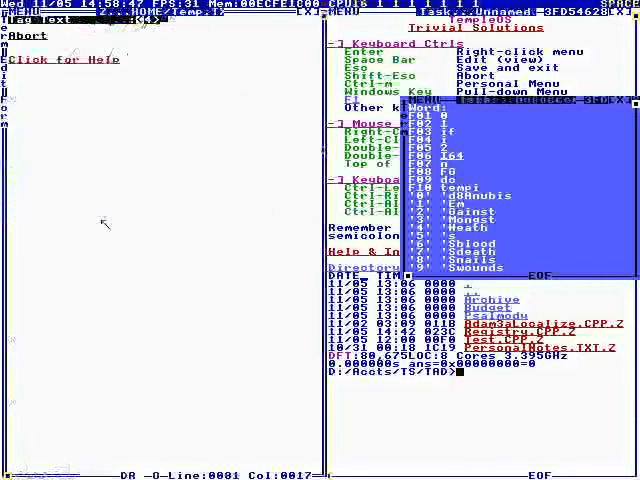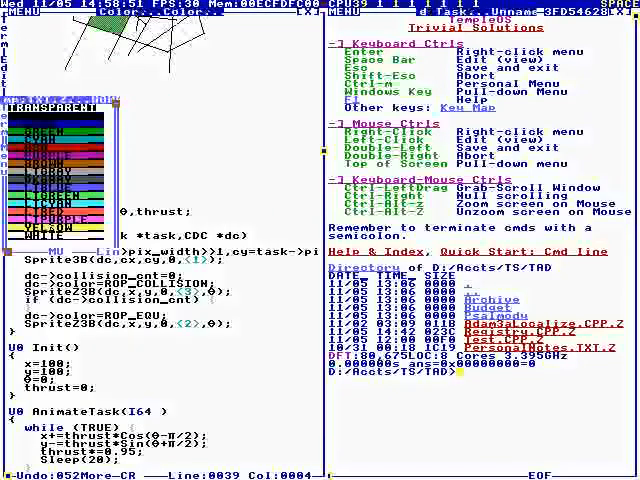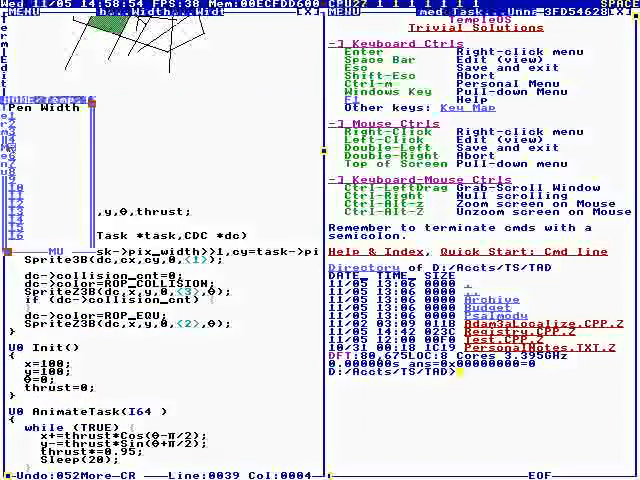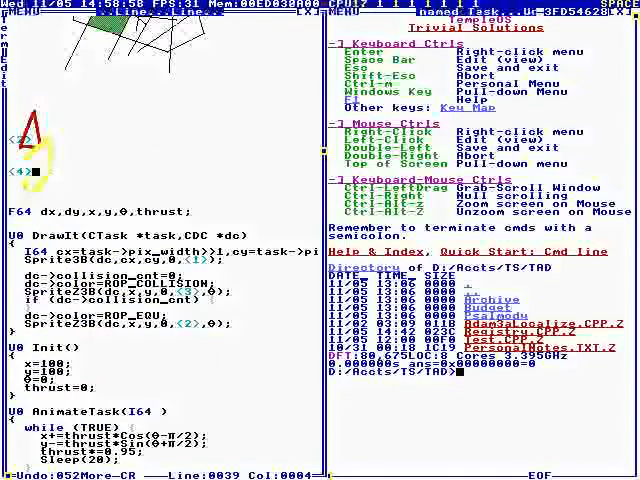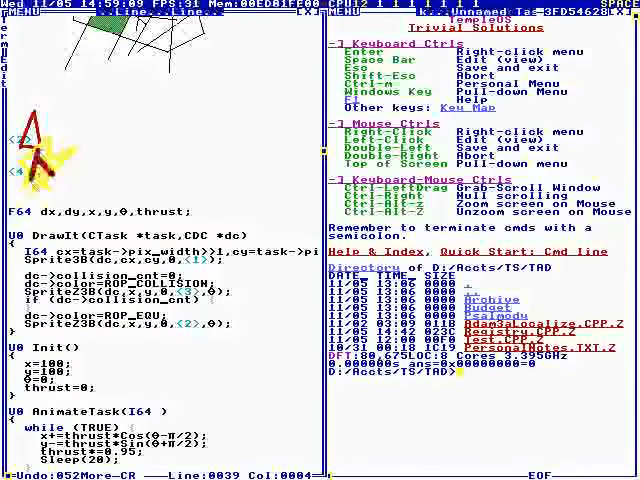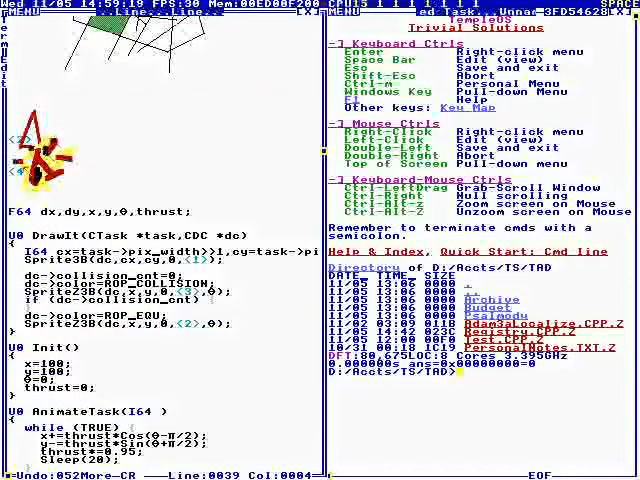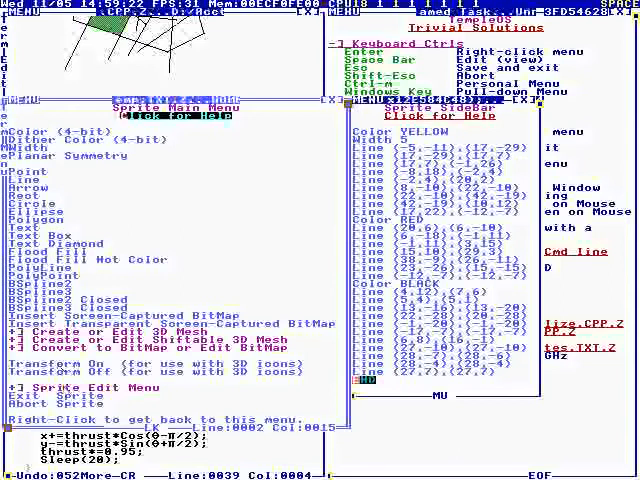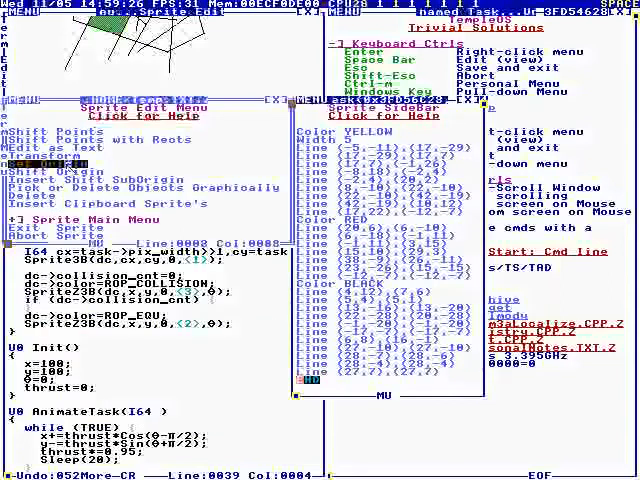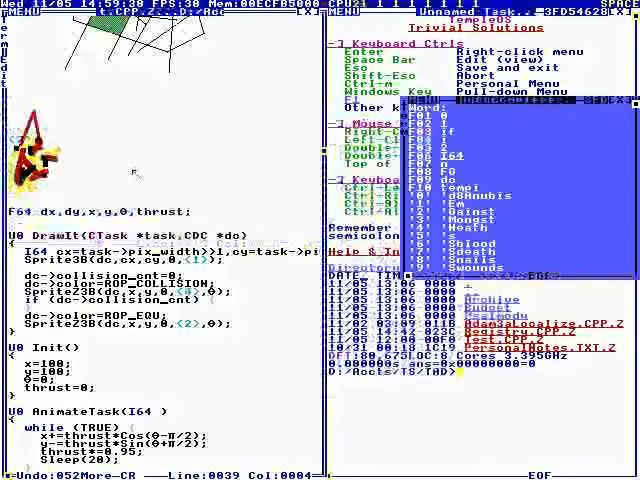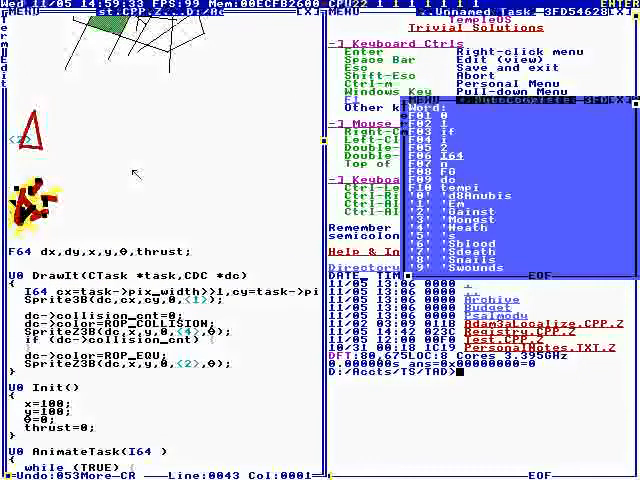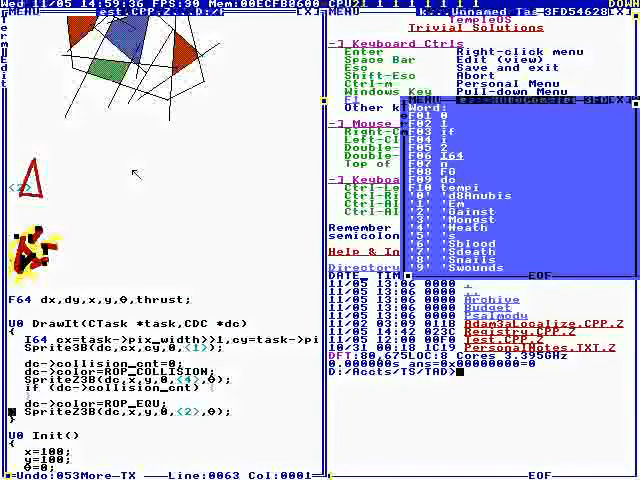Control R, make sprite, color yellow, width 5, line. I've made fire a lot. Okay, color red, line. Uh-oh, it's red already. Color black, line. Okay. I should have set the screen to black for space. Set origin, escape. Okay, so I believe I hit Control T, sprite number 3.